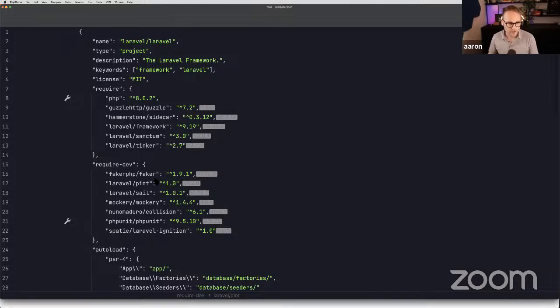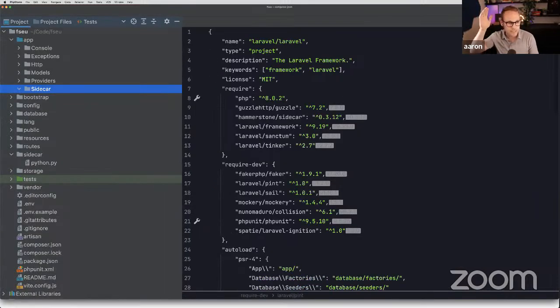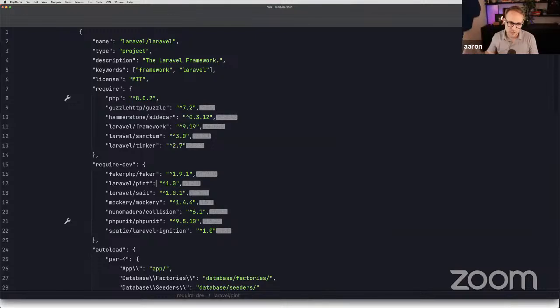I have here just a totally stock Laravel application. I have installed Sidecar, the package. So I've composer required Sidecar. That's it. That's all we have here.